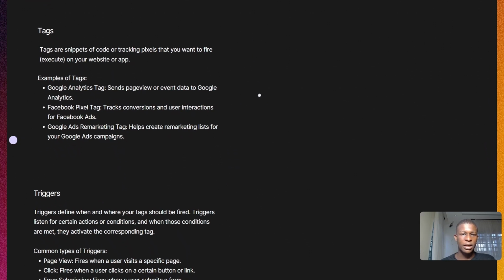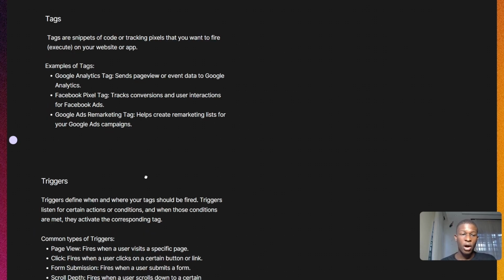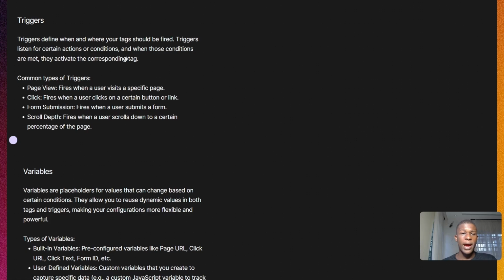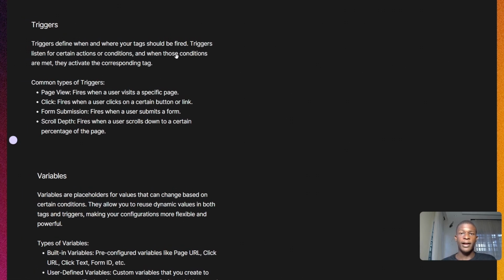First, we have tags. Tags are basically just snippets of code or tracking pixels on our website or web app. And here's an example: for instance, we send a page view or event data to Google Analytics. That's the basic idea of how a tag works. While triggers on their own define when and where your tag should be fired, right? So you could set conditions for your triggers. A common type of trigger is a page view trigger, and this fires when a user visits a specific page, or a scroll depth trigger.